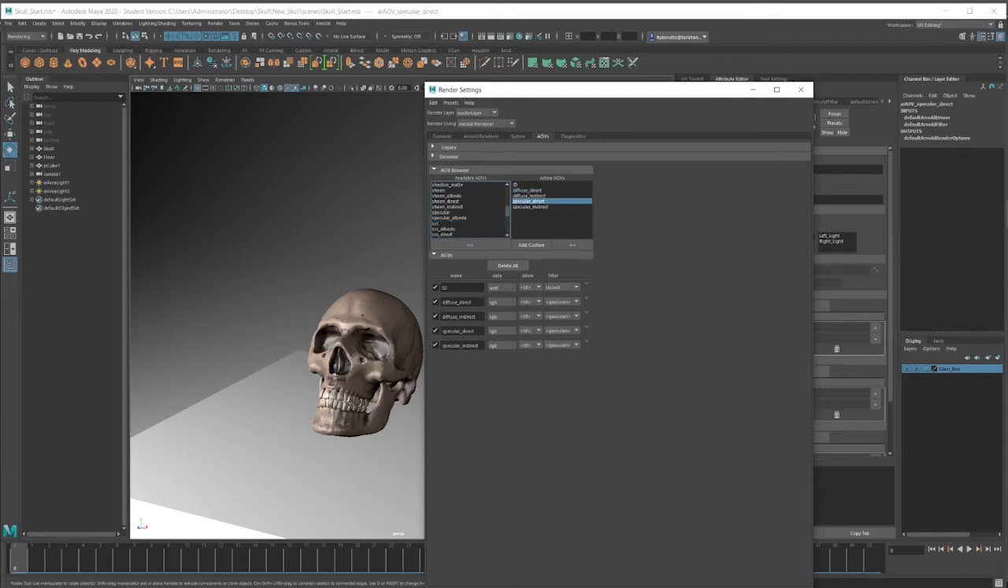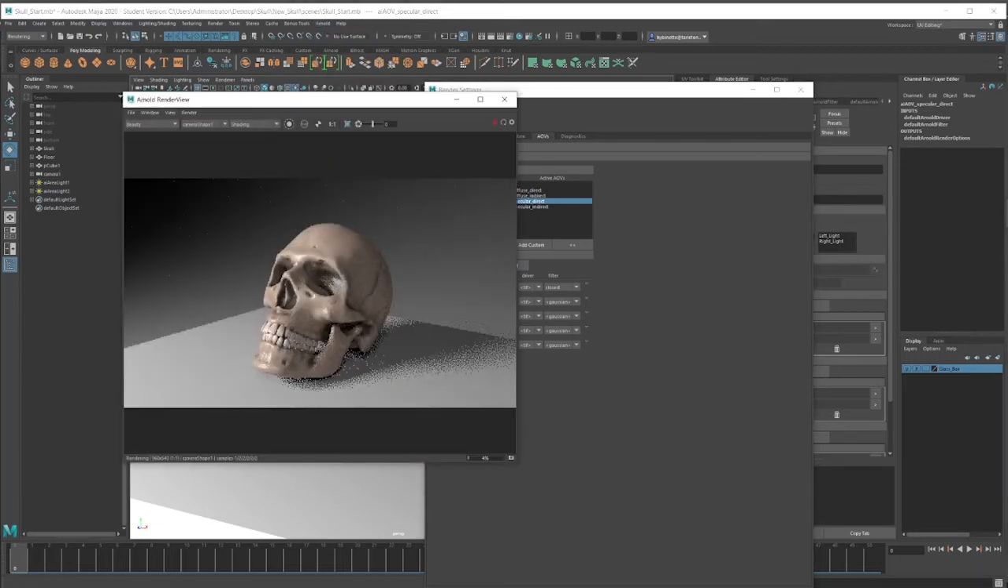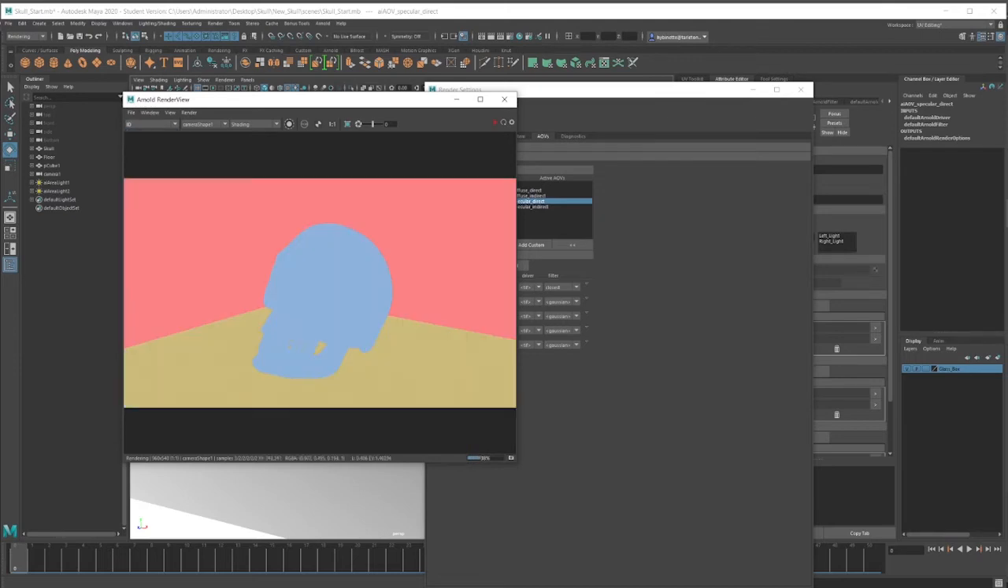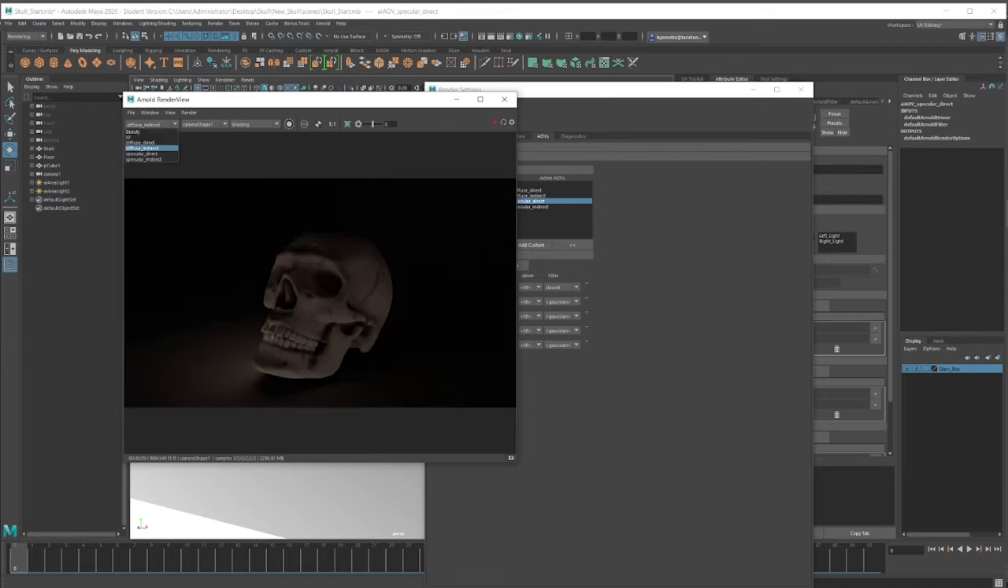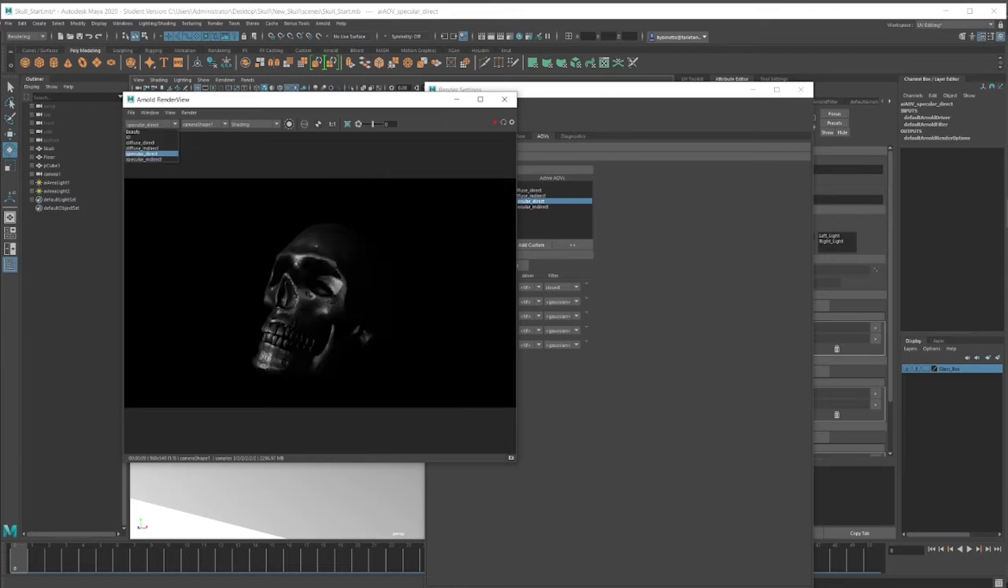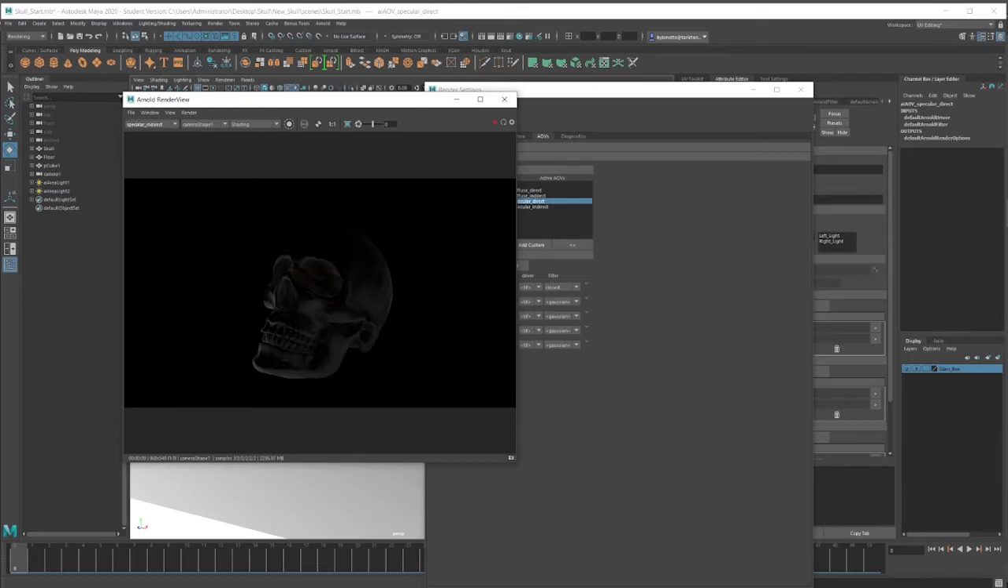So now let's test render this. I'm going to go in here, go to Arnold, render. So here you can see my beauty pass, my ID passes. Oh, you can see that I need to separate all the teeth, so it'd be all individual. I'll do that, but let's go through these first. So here's my diffuse direct, here is my diffuse indirect, and here's my specular direct, and here's my specular indirect. So all working fine.